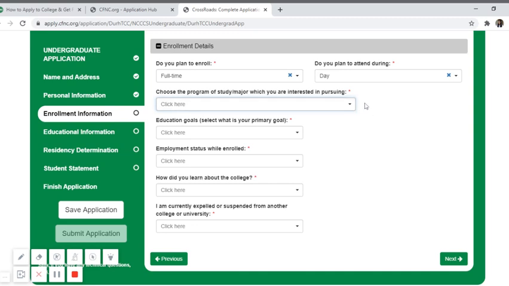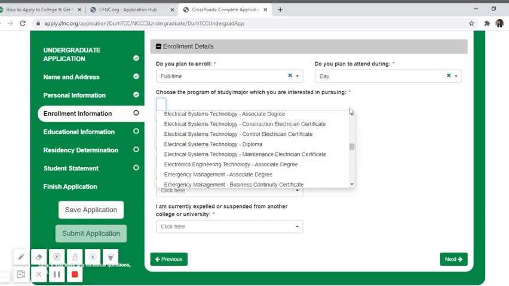So that is great. After a certificate is a diploma. So a diploma is a lot like a certificate, but it's a little longer and you learn a little bit more. So it's not going to be as specific. See here, there's not a diploma in something specific like control electrician, but it's just a diploma for electrical systems technology. So it prepares you for a specific field.